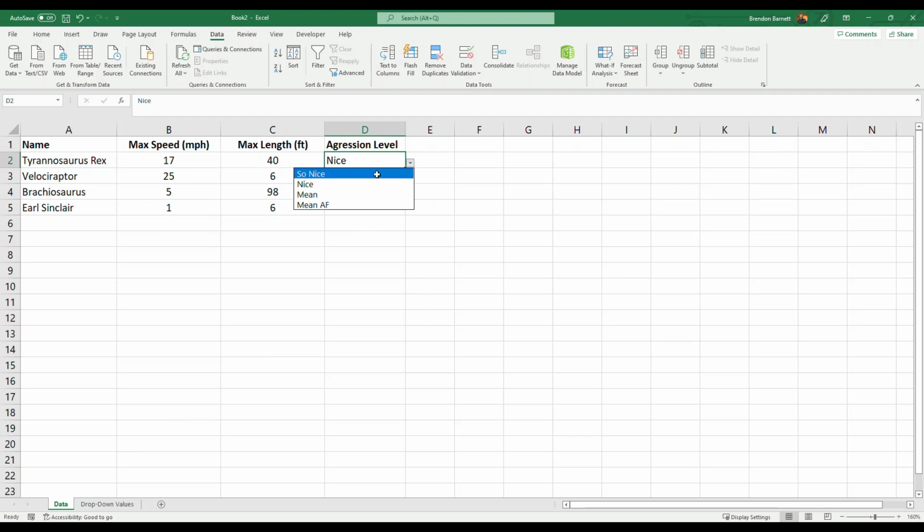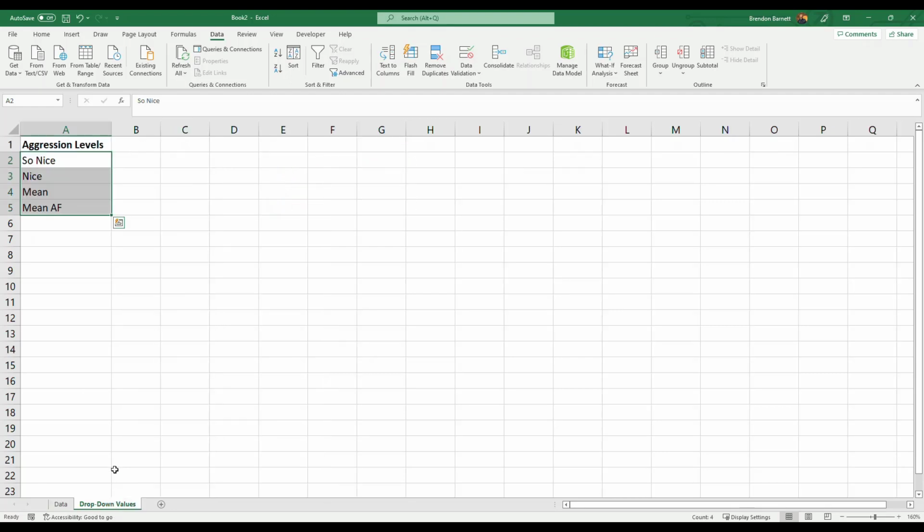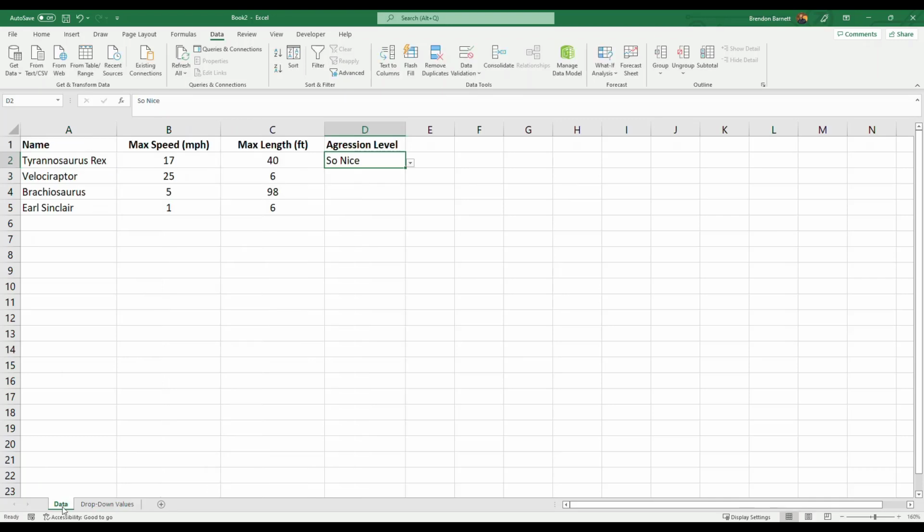And what's nice about that is now I no longer have to make updates to my values directly in the cell validation. If I ever want to change or update the values that I want to be displayed in this list, I can simply do that here. So if I want to change it from so nice to really nice, for example, there's no need to go back into the data validation. Those drop-down menus are automatically updating.